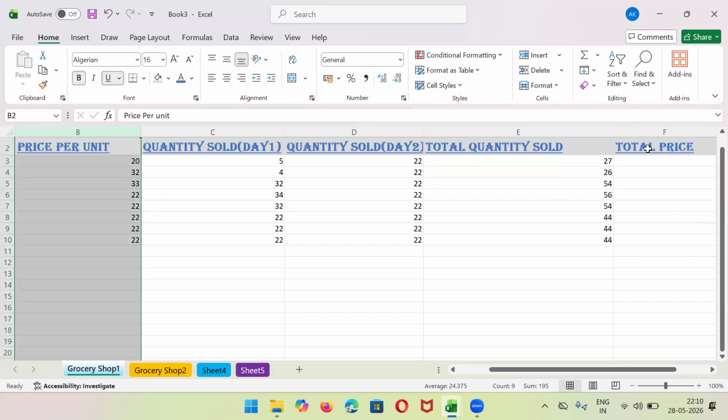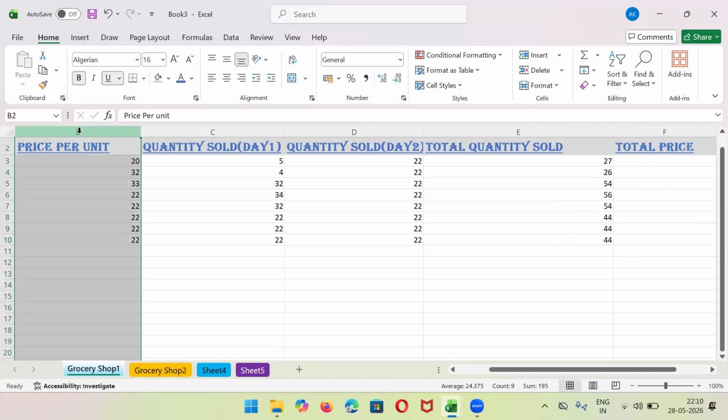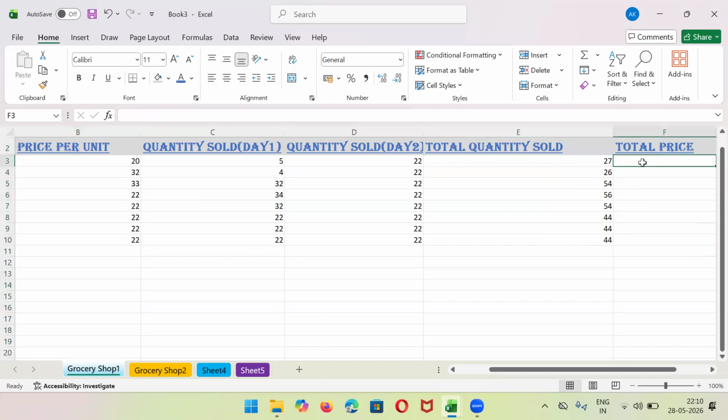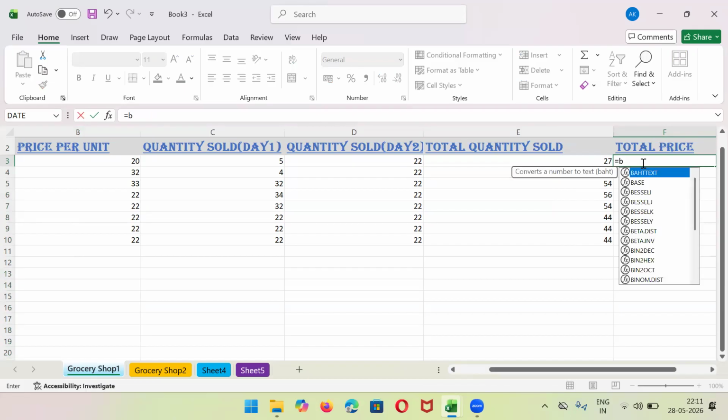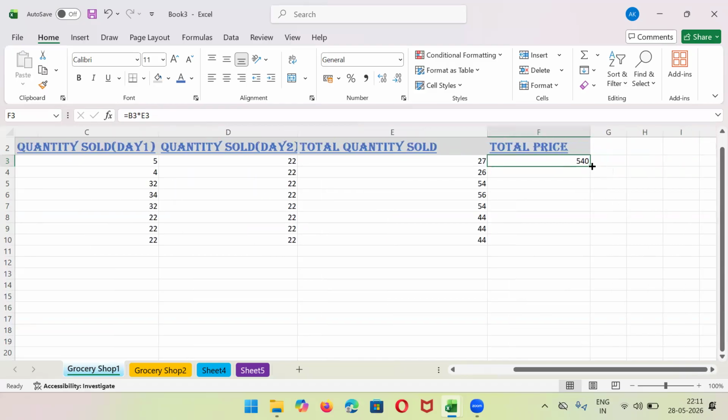So how can I find the total price? Whatever I have sold, I will multiply with the unit price, correct? So it will be like B3 into E3. Again, you will write the equal to sign, then the B column price per unit, B3, and then you will apply the multiply sign and then write E3 and press enter. See, the total price that you have collected is 540. And similarly, you click on this at the end, stretch your mouse toward below, and it will move your formula. It will increase the row number and put a value in all the columns.